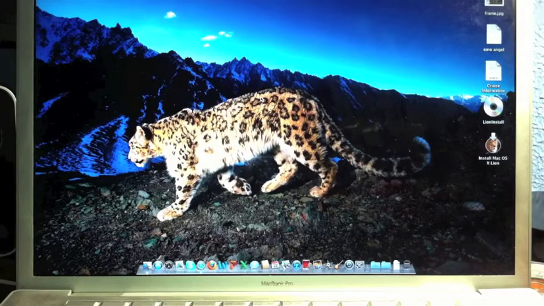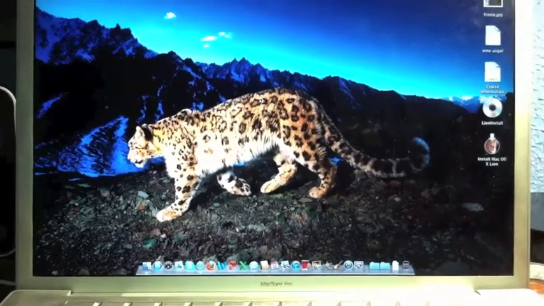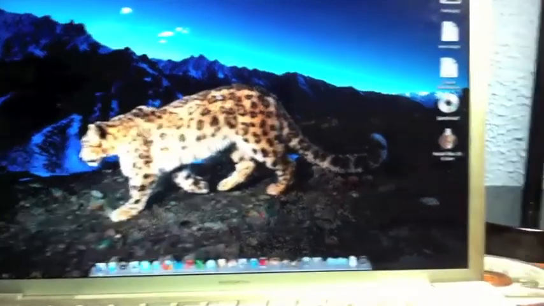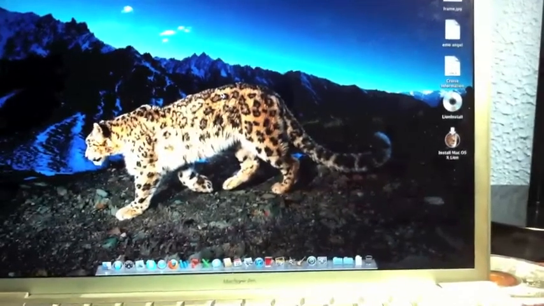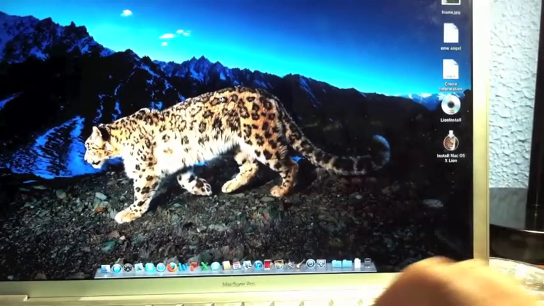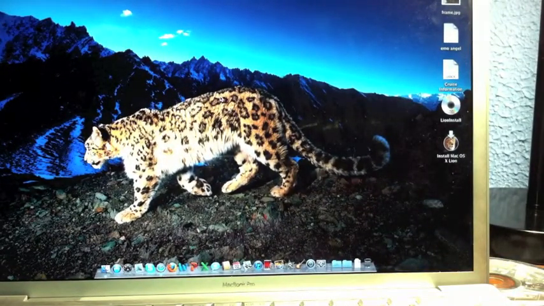Okay, now that we have everything set up here, we're ready to start the install. We have it copied over. We're going to try to turn this over here just a little bit. You can see we have the icon on the desktop for the Lion here. So we have the icon right here. You can just double click at the install.